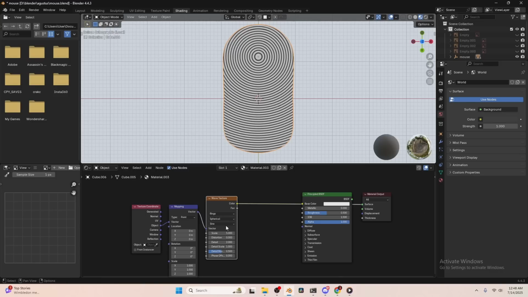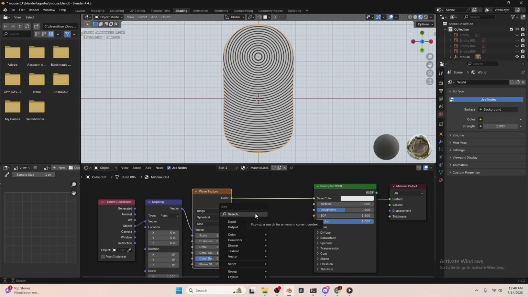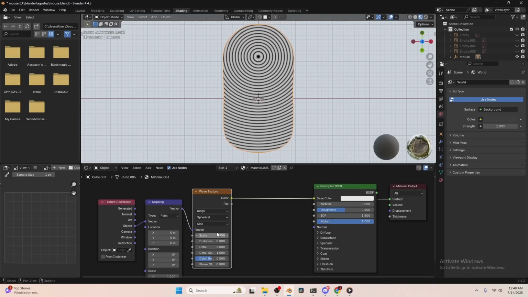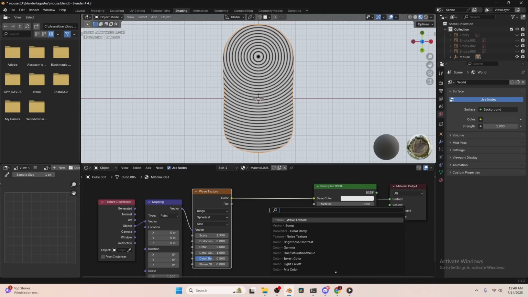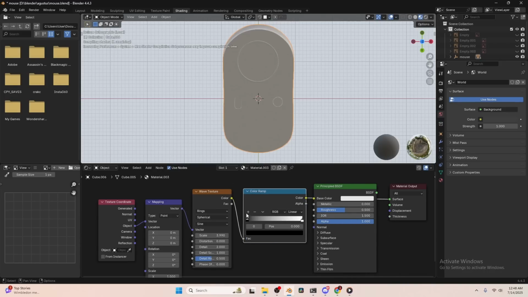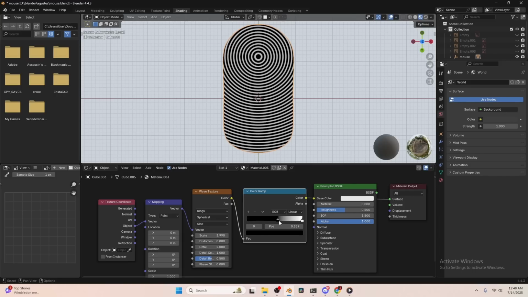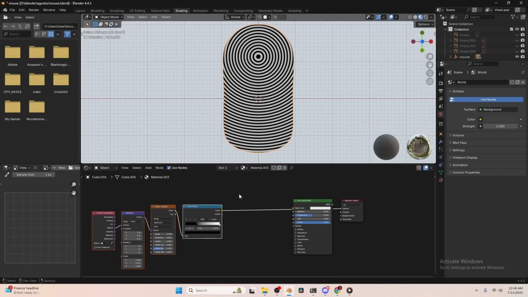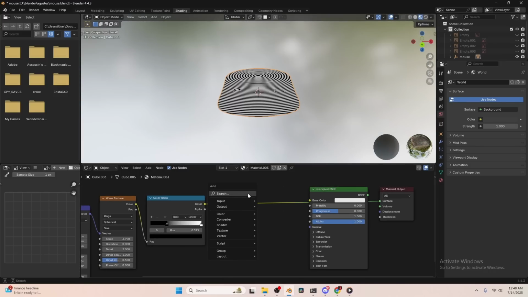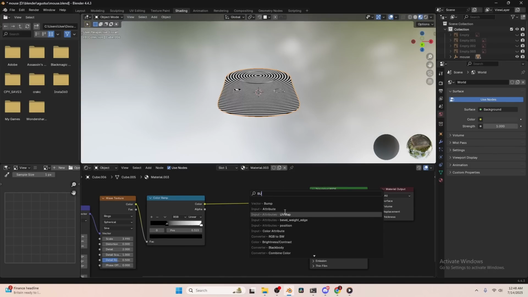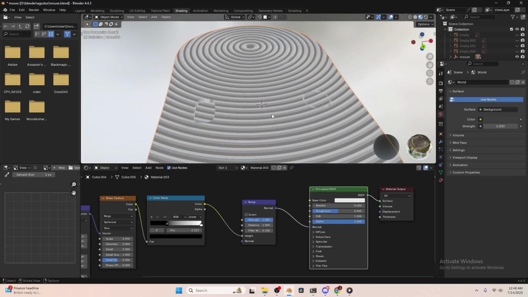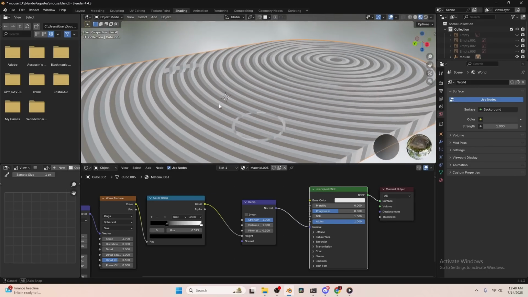Then object to vector. Shift A. You can adjust the scale. Just like this. Shift A, search for color ramp, put it here to adjust the thickness. Just like this. Put it here. And we can also Shift A, search for bump node, put it here, change it to height, connect normal to normal, Shift Control, Principled BSDF. We will have this result.